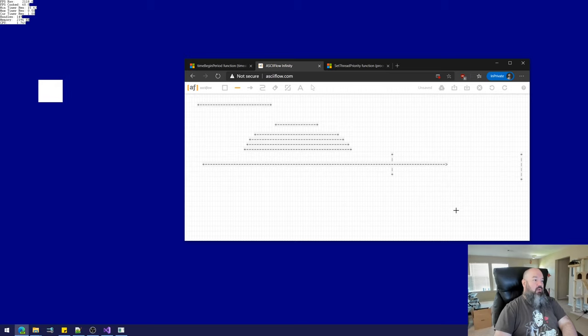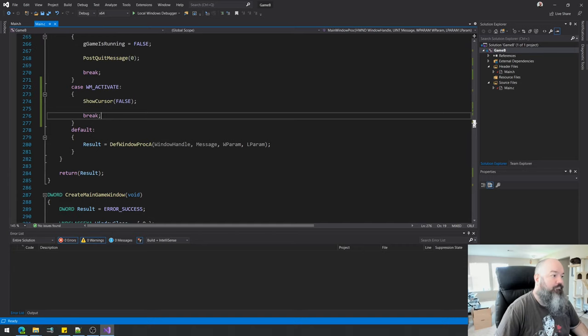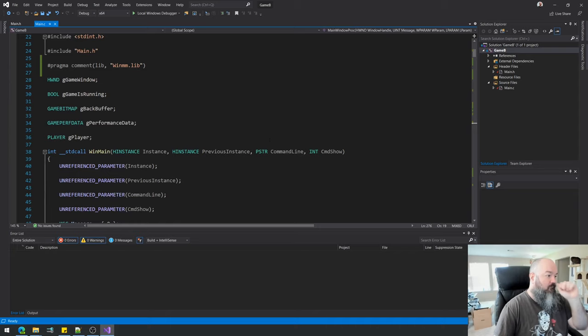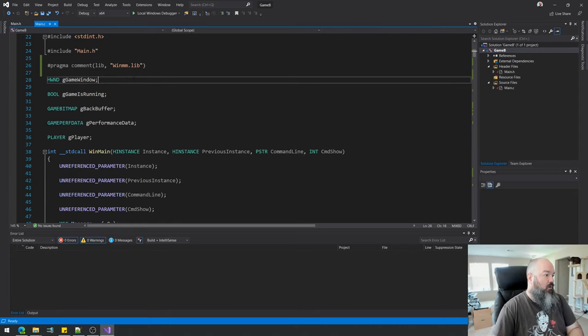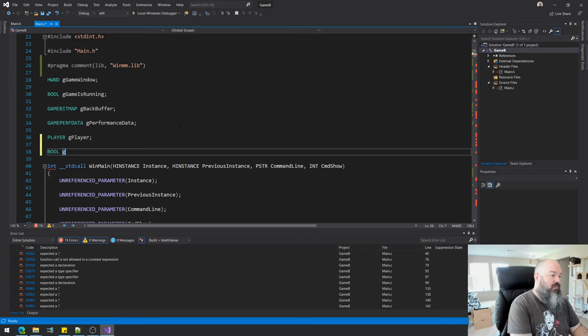But I also want to make it so that if for some odd reason the game does not have focus, say you've alt-tabbed out to check your email or do something else, I don't want the game to be sitting back here and your guy moving around on the screen in the background while you are off doing something else in some other process. So what I'm going to do is create some sort of Boolean variable for window has focus.